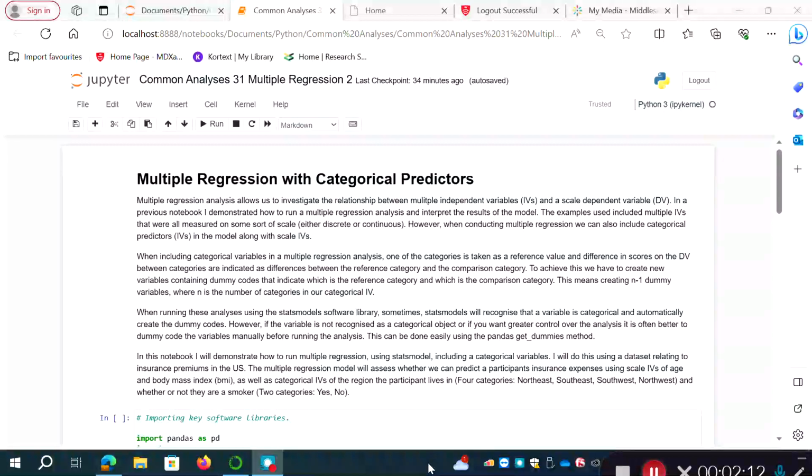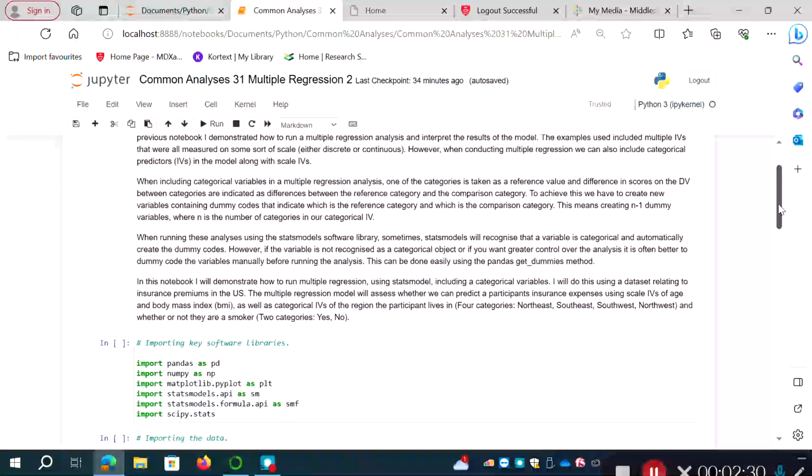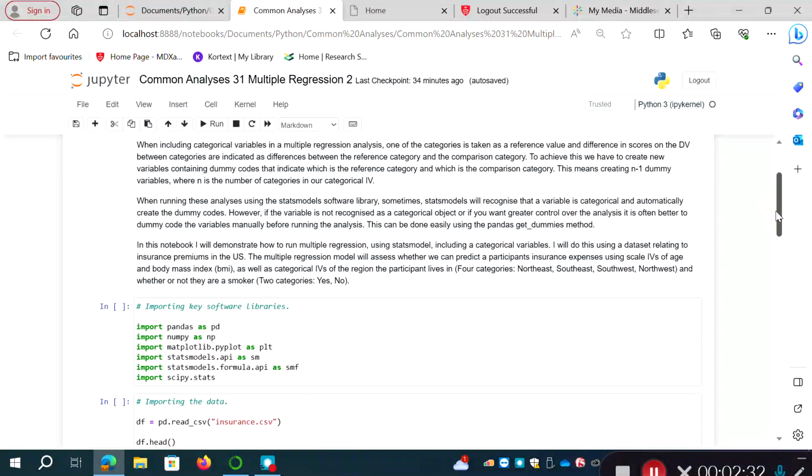So what I'll do in this particular notebook and video is demonstrate how to run multiple regression using statsmodels and including categorical variables. I'll do this using a data set relating to insurance premiums in the US. It's quite a well-known and openly available data set. It's commonly used in machine learning and things like that for education and training, I guess.